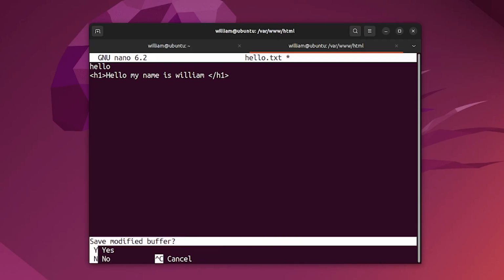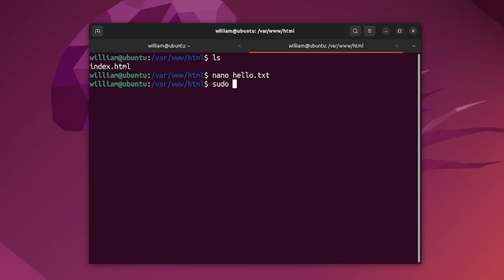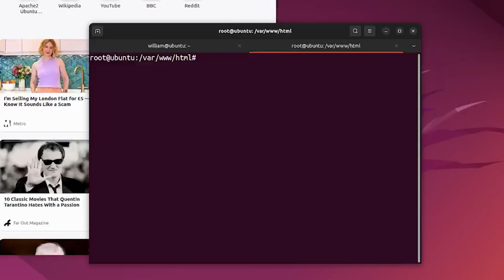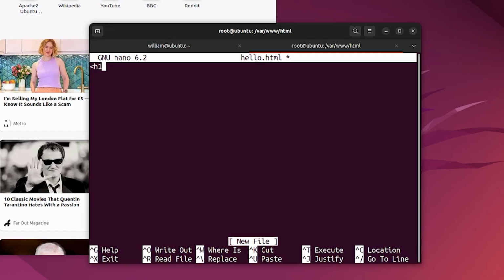So if I cancel this and quit, and type in sudo su, you don't actually have to type this, but I like to escalate my privileges because anything you do in the HTML directory, or the web server directory, requires root permissions, or elevated privileges. Then to create a file, or show an HTML file, all I have to do is type in nano hello.html. Make sure it's an HTML file unless you want a txt file, because the extension does matter. So let's write what I wrote 2 seconds ago: hello, my name is William. And let's close the file.